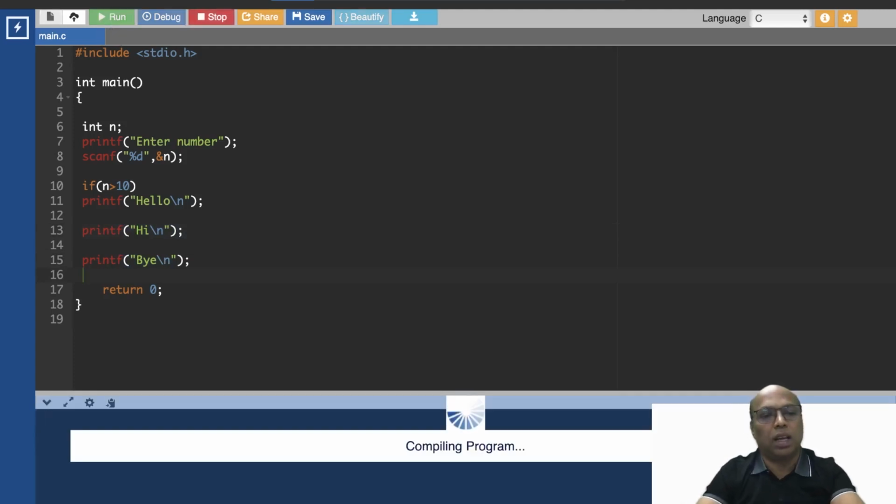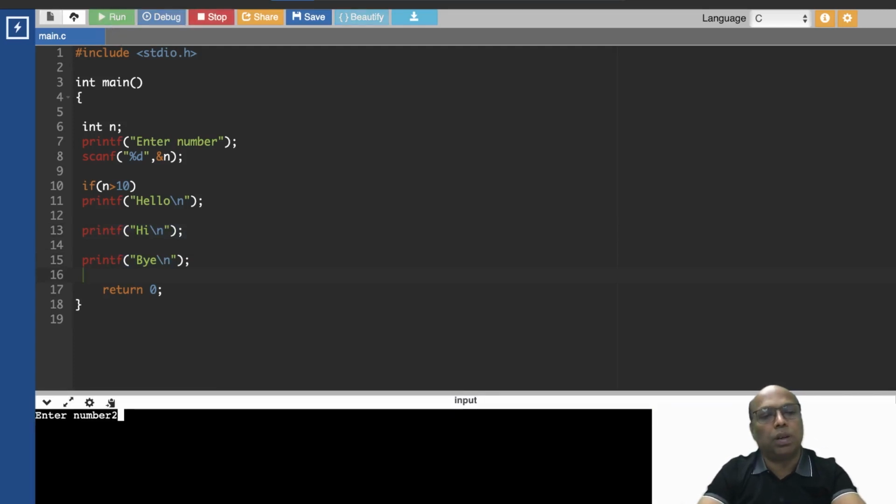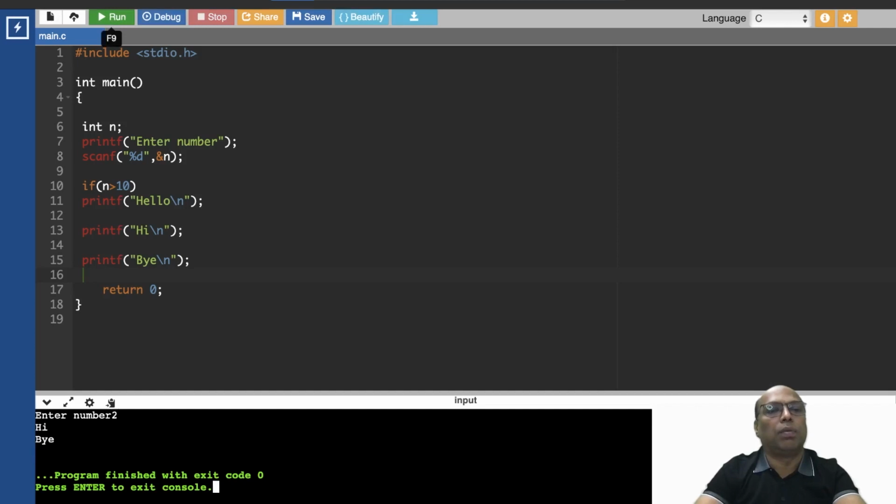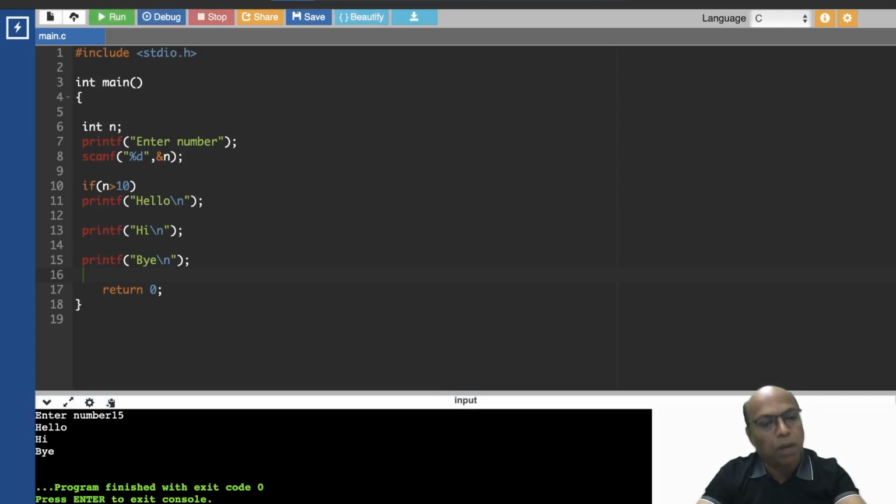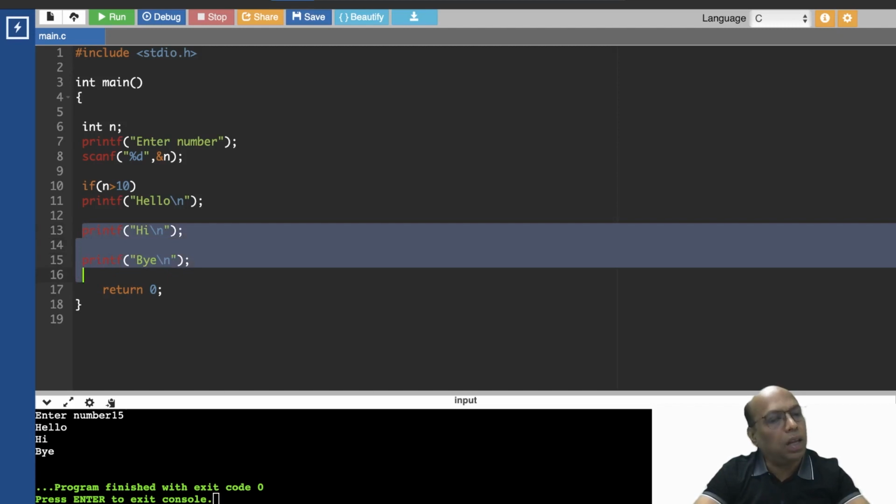Okay, so let us see. I put here 2, it prints hi and bye. If I put here 15, it prints what? Hello, hi, bye. Because 15 is greater than 10, it prints. That means these two statements are not part of the if.